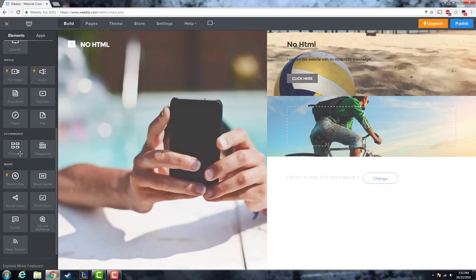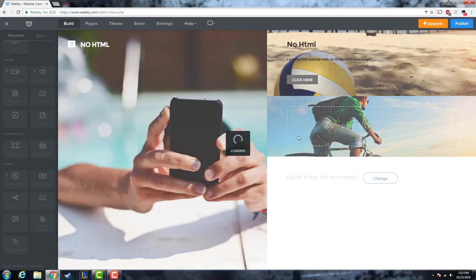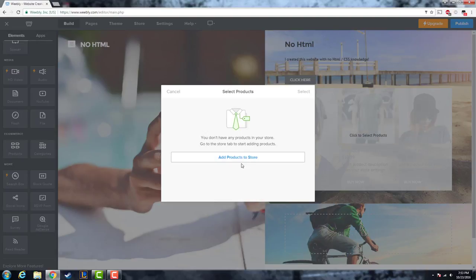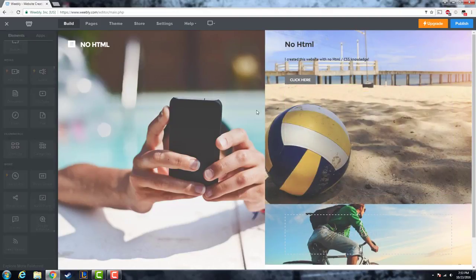And e-commerce, if you want a business site, you can do this and drag the thing called products, and you can add products here where your customers can see them and buy them.